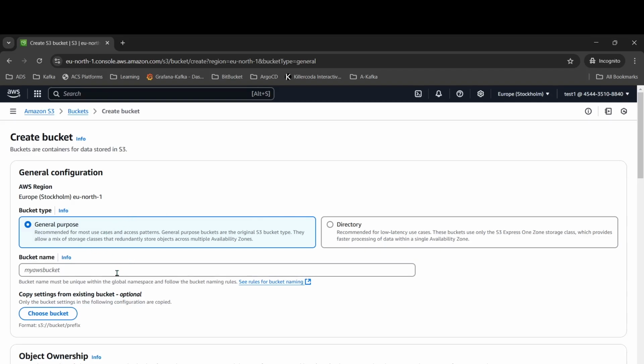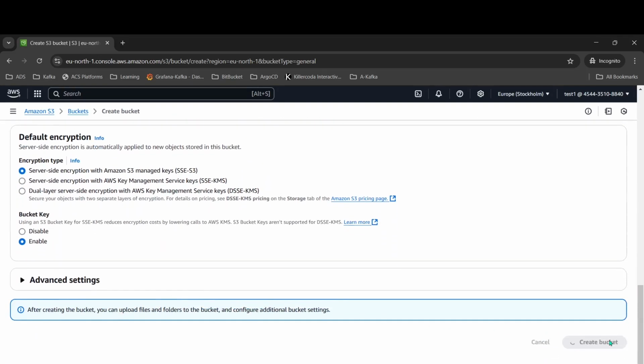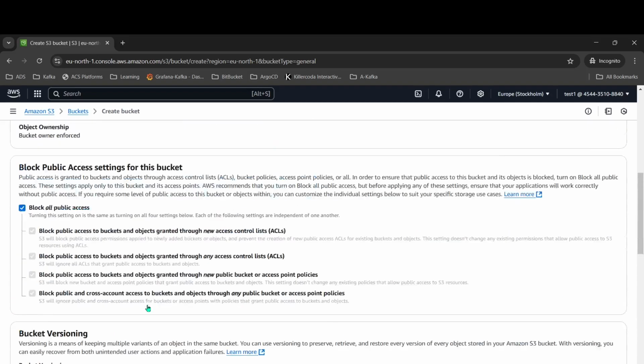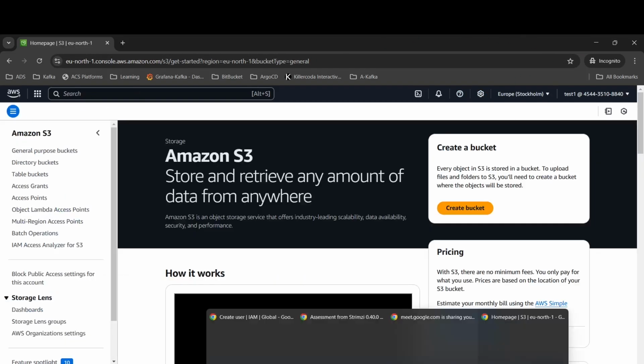I'll just give the name as test something. Everything let it be default. I will just try to create it. If you see here, networking error: check your network connection and reload the page. So it is not able to create anything. It will not work because we have not given any permission. Now I will go to that main account.